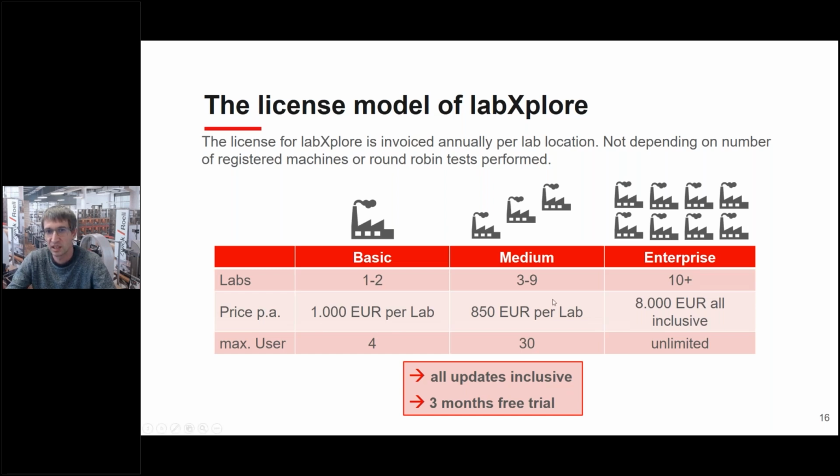Then you get some discount if you have a few more labs within your company. And finally, if you're an enterprise user with a lot of laboratories and production sites, then you can purchase the unlimited enterprise license. Then you have an unlimited number of round robins and also an unlimited number of laboratories that you can add to labXplore. So it's from very small companies with maybe one lab, one machine, up to the big ones.